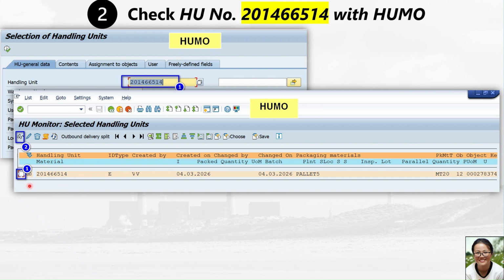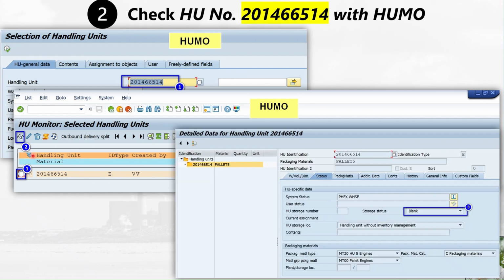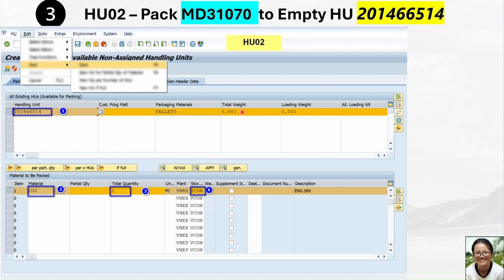And you can choose the HU number, you tick it, and you tick the glass. It will display the detail, and you will see the detailed information of the handling unit is blank. This means that HU14 is empty.